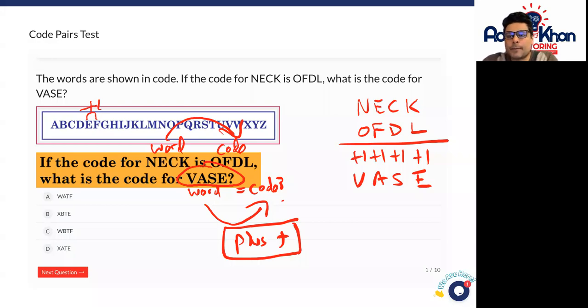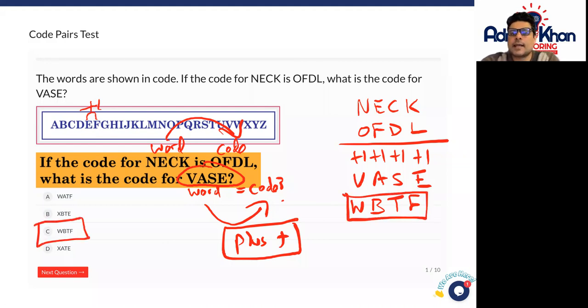So V plus 1, using our alphabet, is going to be W. A plus 1 is going to be B. S plus 1 is going to be T. And E plus 1 is going to be F. So our code in this case, or our answer in this case, is going to be WBTF.